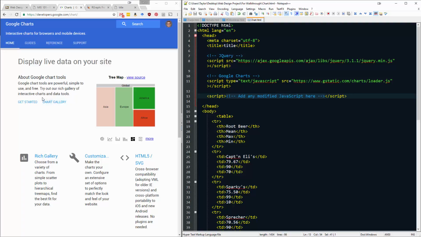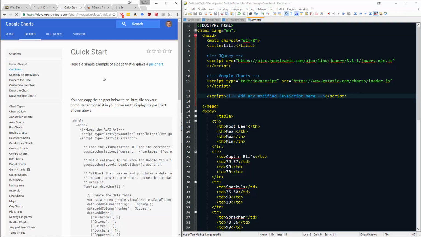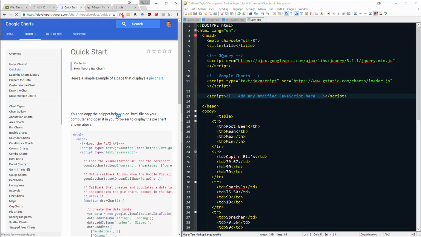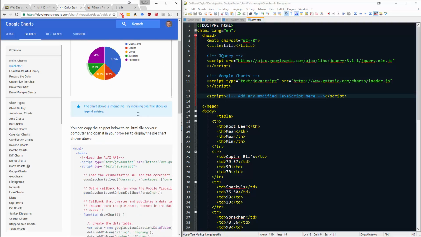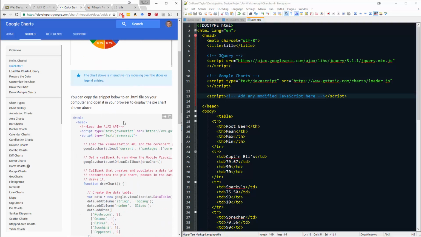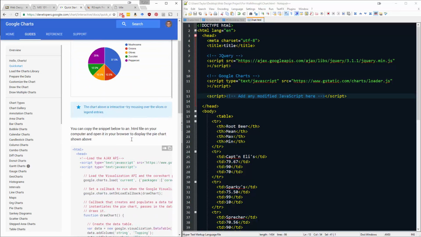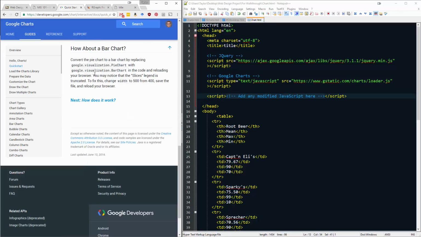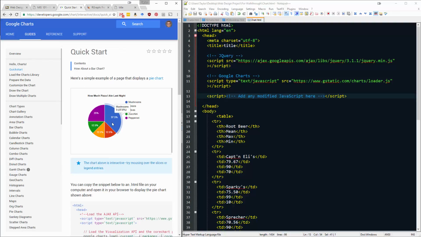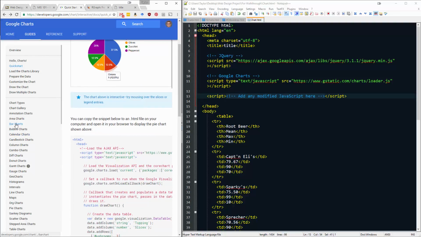So let's get started and see what Google recommends that we do. For example, you can copy this. How about a bar chart? Well, here's a pie chart. We could copy this snippet here, and it gives us some information on how to do a pie chart. I think I'm going to do a bar chart here. All we have to do is take that last one and replace that with this and then reload it. So let's copy this little code snippet. And there's information here on a bar chart.